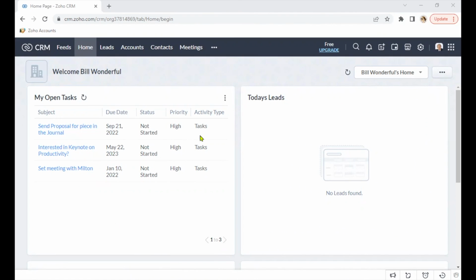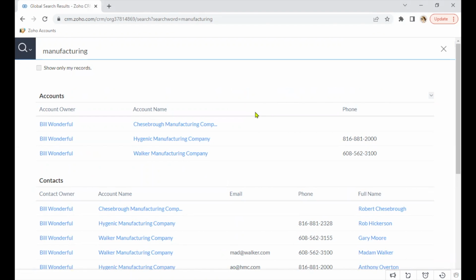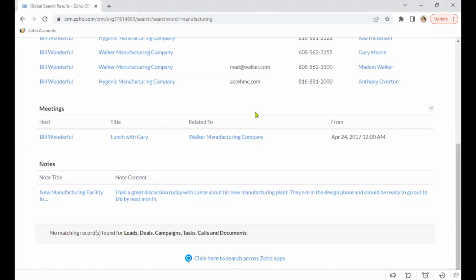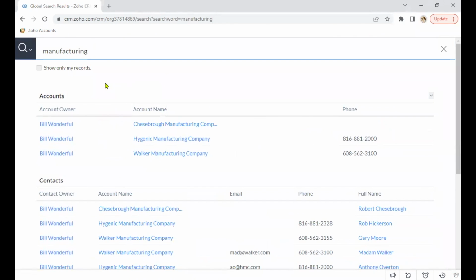Let's say I'm searching for manufacturing companies, and I'm going to use the search bar at the top of the screen and type in manufacturing. Notice that I have several things that I can look at if I want to, but what I'd like to do is show you how to change the search result columns and how they display.